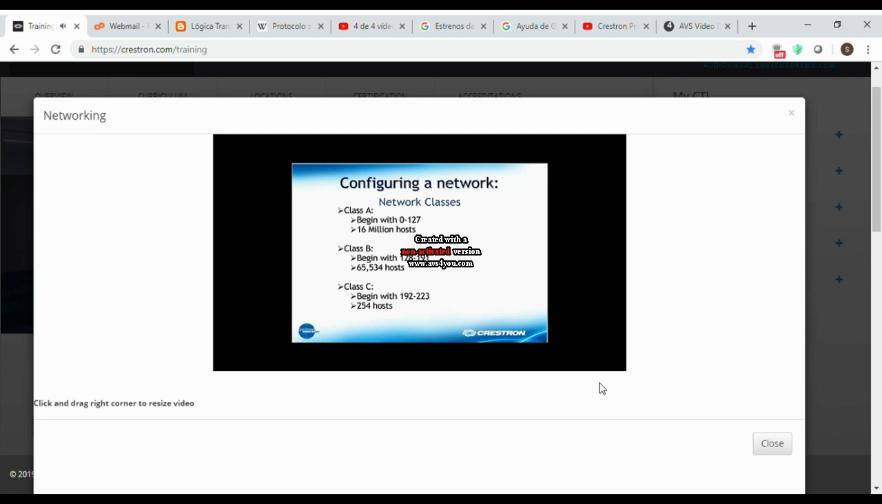Class B addresses are for medium-sized networks. These networks have 128 through 191 as their first octet. Class B networks can have up to 65,534 hosts. Class C addresses are for small networks. These networks have 192 through 223 as their first octet. Class C networks can have up to 254 hosts.